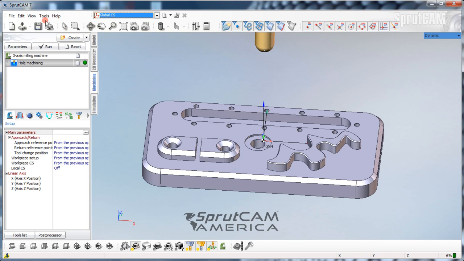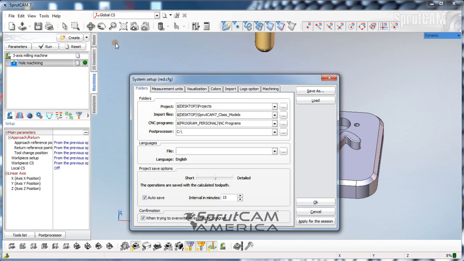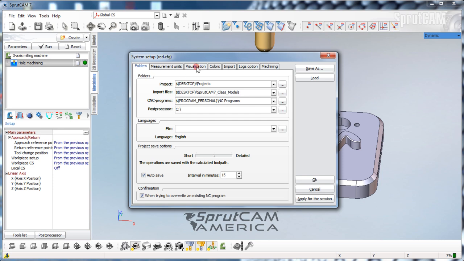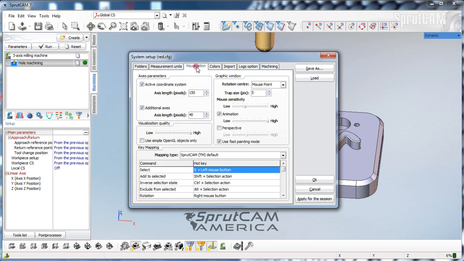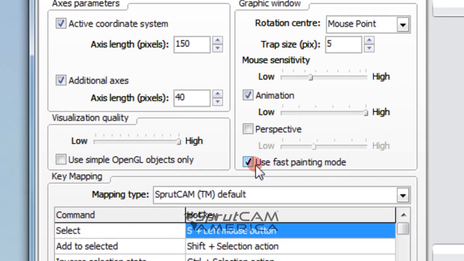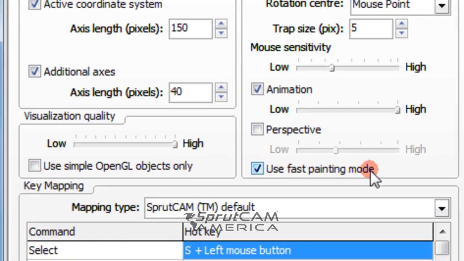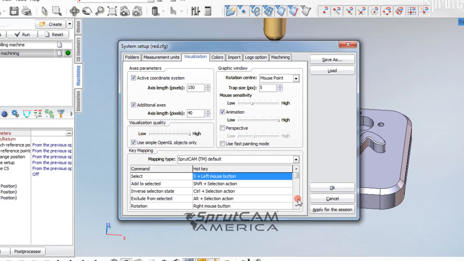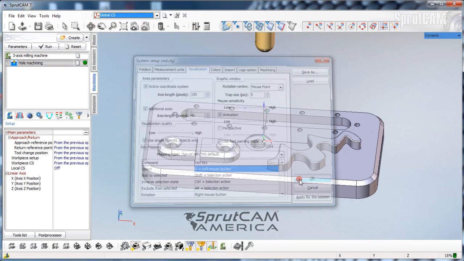So we're going to go into the Tools button here, go to System Setup, go to Visualization, and you will see these buttons. You will see the one that says Use Fast Painting Mode, and you will see the one that says Use Simple Object OpenGL Objects Only. You want to click this box and unclick this box, then click OK.